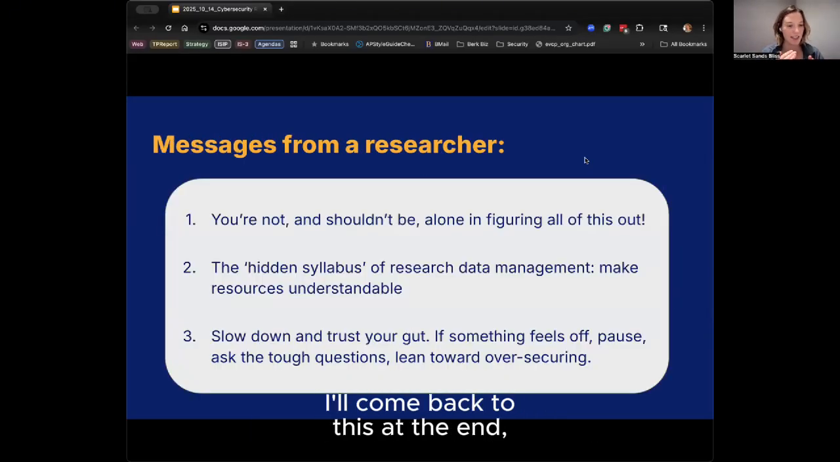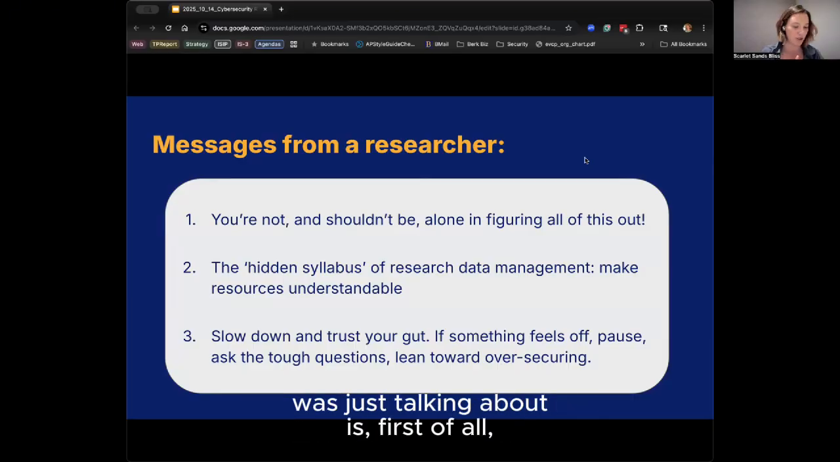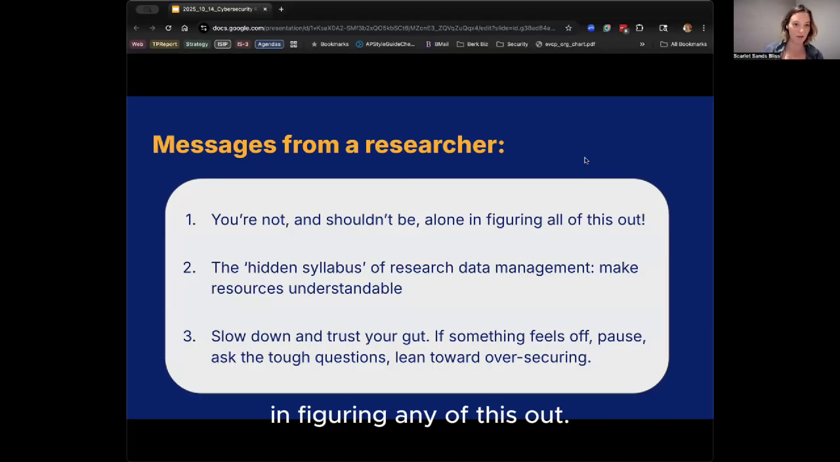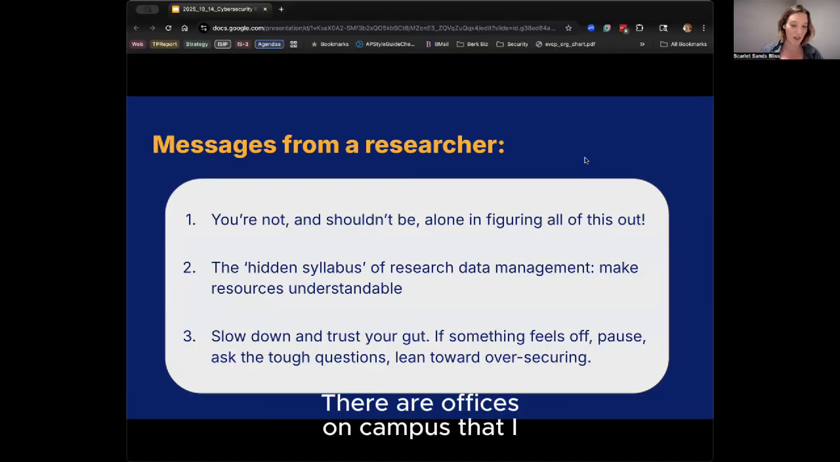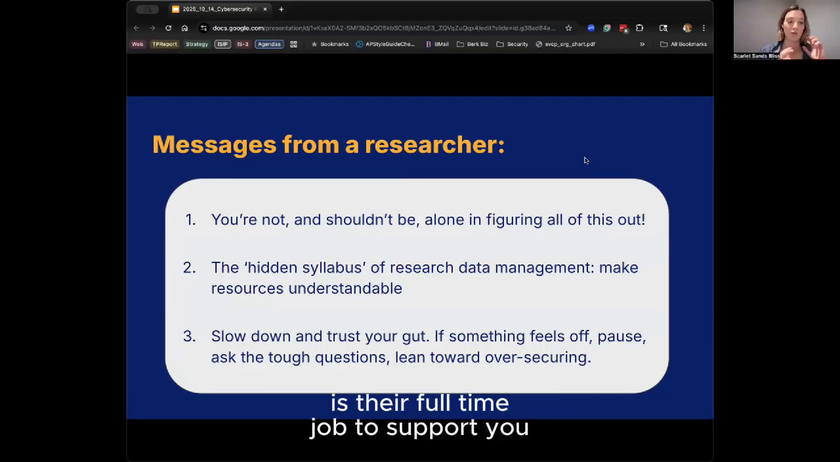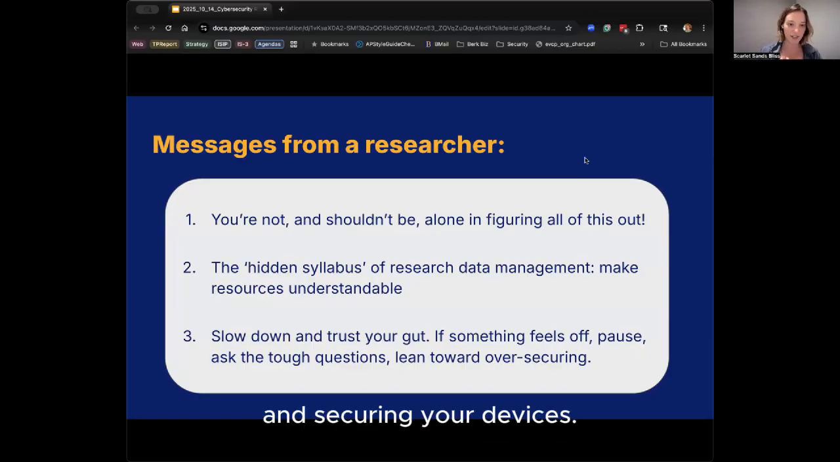I'll come back to this at the end, but my three takeaways that I think really fit into what Jake was just talking about are, first of all, you're not and shouldn't be alone in figuring any of this out. There are offices on campus that I didn't know existed when I started my master's. It is their full-time job to support you in all of the components of securing research data and securing your devices.